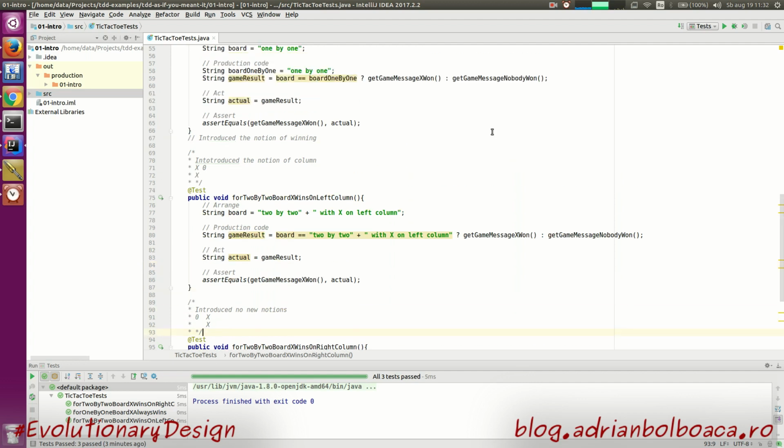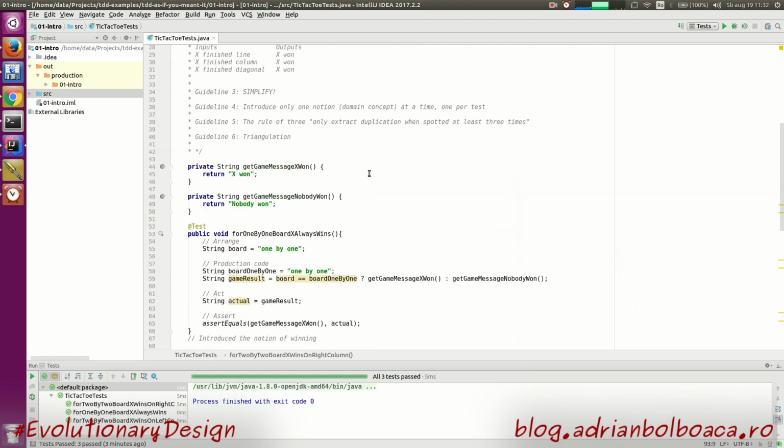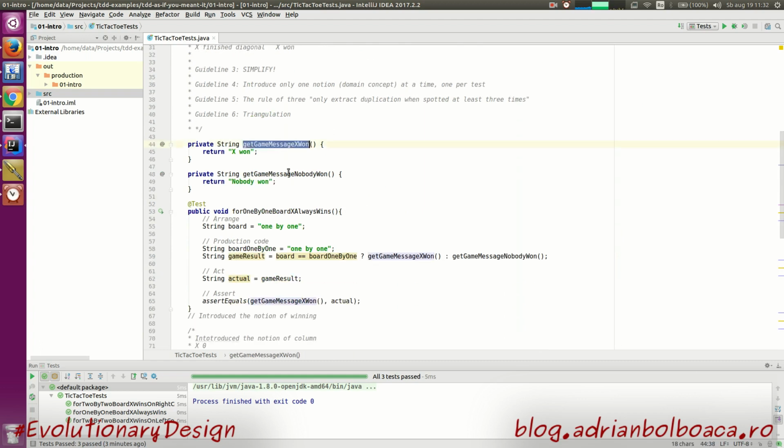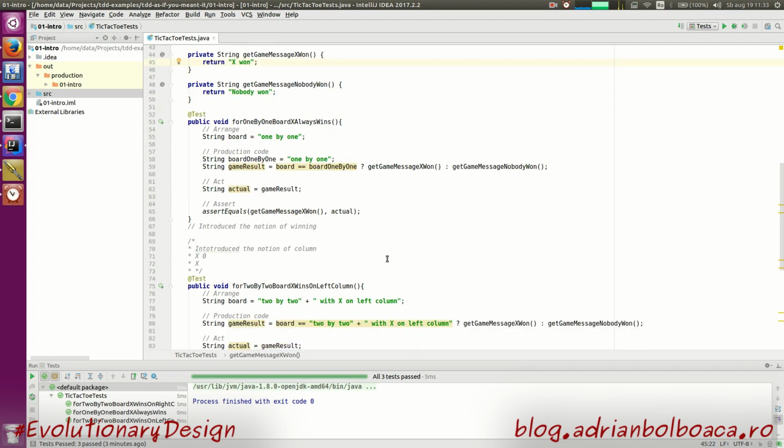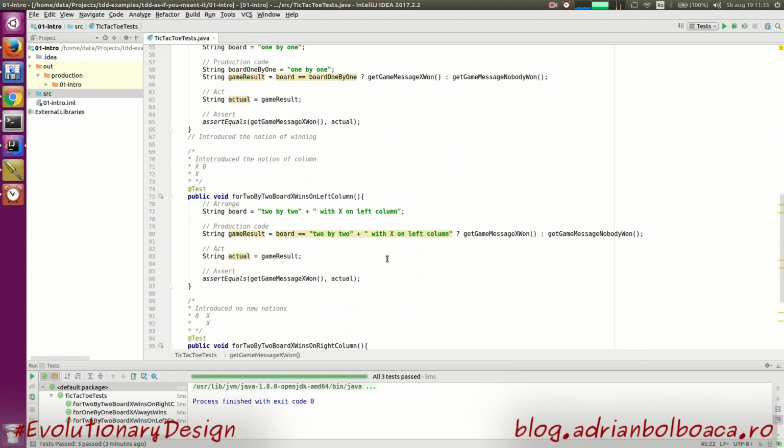Last time we extracted a couple of methods. We have these ones. We extracted them because these messages existed in more methods. We use the rule of three. Only extract duplication when spotted at least 3 times. We wanted to triangulate on this idea of x1, and we try to introduce only one notion at a time when triangulating on this concept.